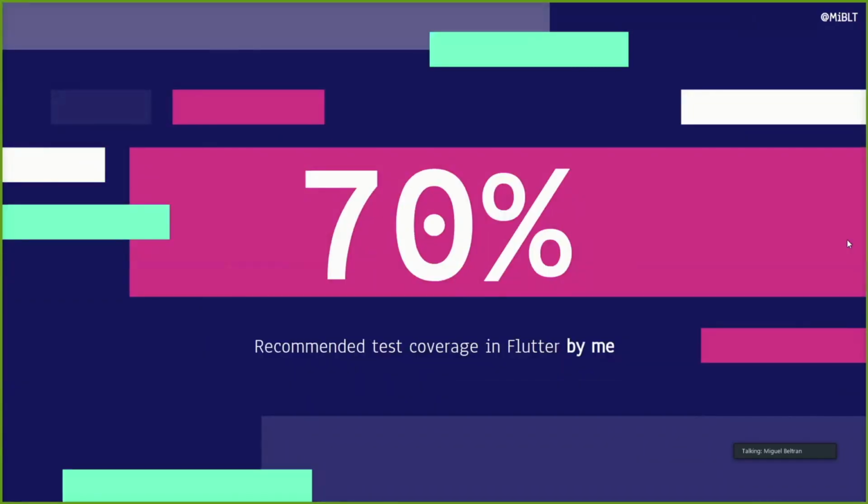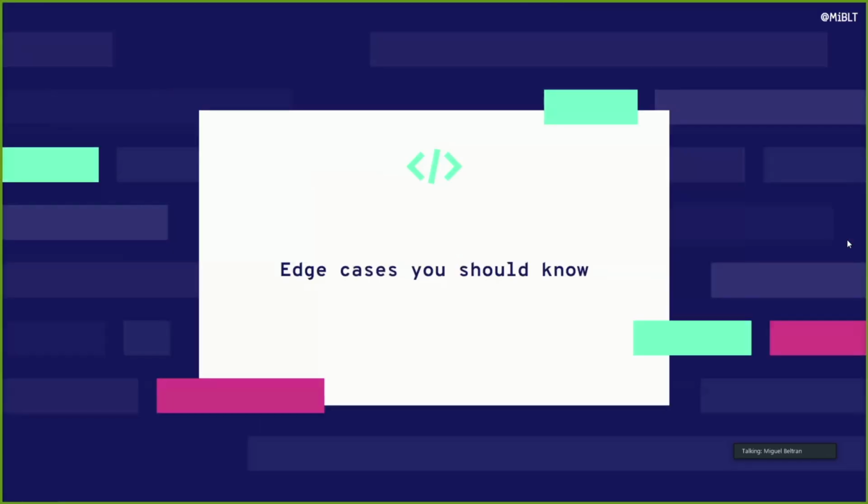My recommendation to everyone is to aim for 70% on average for an app. If you're writing a library, it's a different story, but for a normal Flutter app, my experience is that having 70% is an excellent number already. So to end, I would like to talk about some edge cases that testing in Flutter has and that you should be aware of.